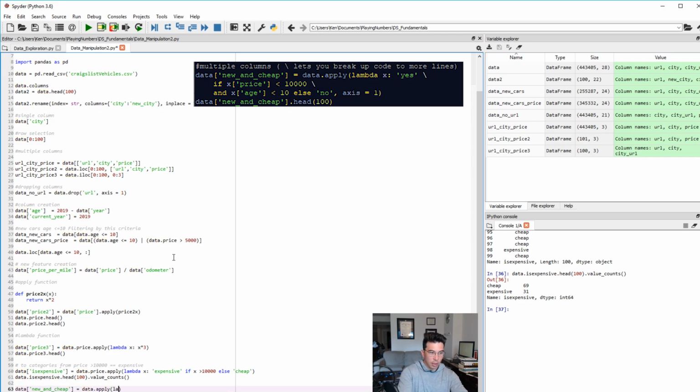So I do apply, and then this lambda function, lambda x. And so I can do yes, if it's new and cheap, if x, and then we want price. So we can index on x, since we pass in the whole data frame: price is less than 10,000 and x age is less than 10, else no. And then for this we have to set axis equal to 1, because the function will not know unless we do this whether we're doing this operation on the rows or the columns. So again, axis equal 1 lets us know that we're doing the columns here.